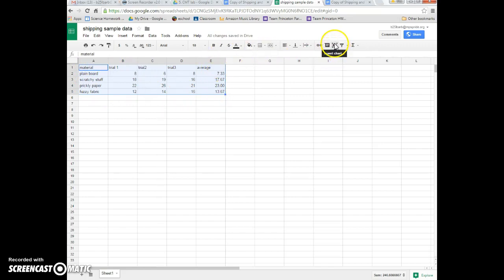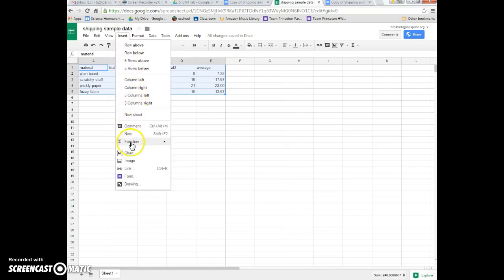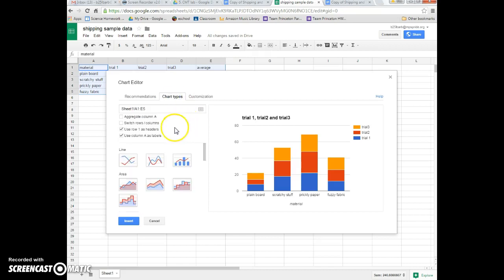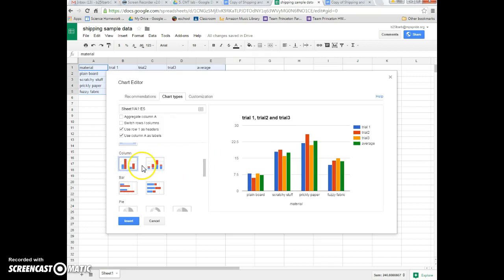You're going to come up here to the Insert Chart button. If it's not showing because your Chromebook screen is small, you're going to come up here to the tab that says Insert, and we're going to come down till we find Chart. So we're going to insert a chart of that particular data. Notice that the computer is giving us options of what we want it to look like. I'm just going to jump directly over to this middle button that says Chart Types. Okay, I'm going to scroll down and I want to choose a plain old column graph.